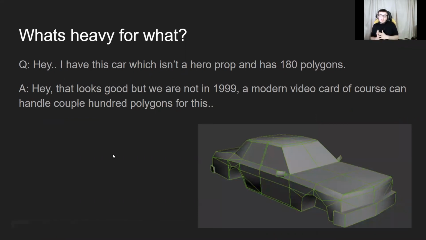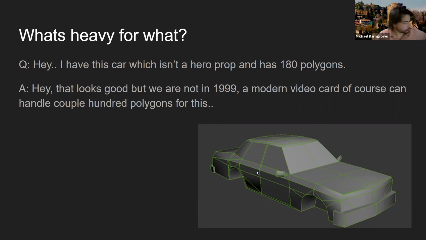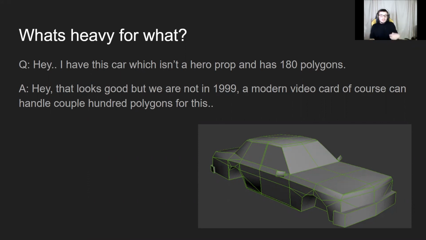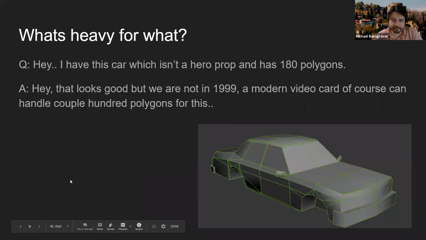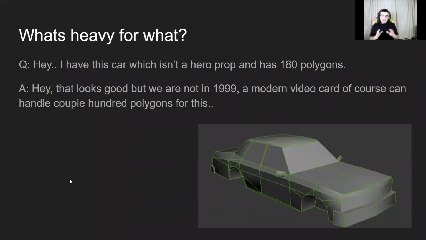Question: I have this car which isn't a hero prop and has 180 polygons. Hey, that looks good, but we are not in 1999. A modern video card can of course handle a couple hundred more polygons for this. So let's say you have this car which is super optimized and maybe looks good, but in many cases quality comes before optimization. So for this one, you can of course spend a few hundred polygons, which is not going to be a problem. If it's a flight simulator, I guess it makes sense to keep it at that level of detail. Yeah, as we talked about in step zero, we have talked about what we are dealing with. So you should follow those rules in optimizing things.